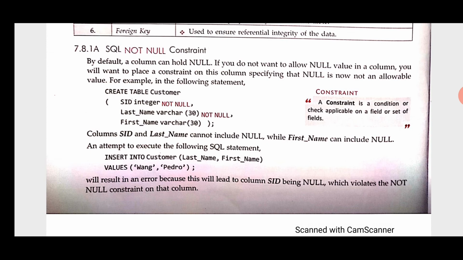First one, SQL NOT NULL constraint. It ensures that a column cannot have a null value. For example, here we can see CREATE TABLE customer, under that SID INTEGER NOT NULL constraint is applicable here. So written here NOT NULL, comma, first name VARCHAR 50, last name VARCHAR 50 NOT NULL. So in both the columns, for the column SID and for column last name, a value must be there, else an error will occur. It will not accept a null value.